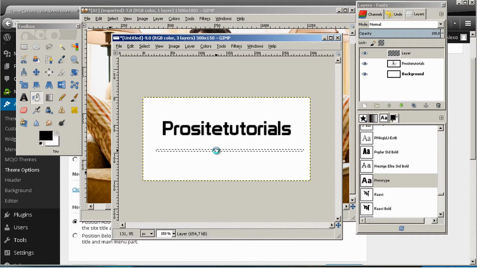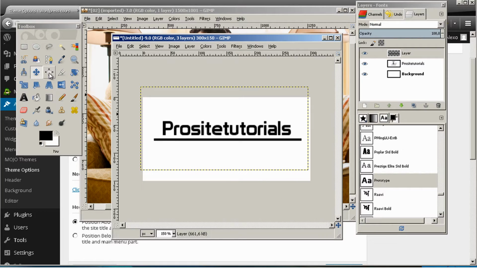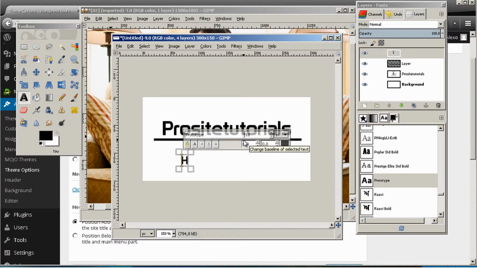Actually I need to create a layer once again. For some reason it disappeared previously. There you go. Okay, now I'm going to reposition this line just like this, and now I'm going to add a subtitle to my website. So, free video tutorial.